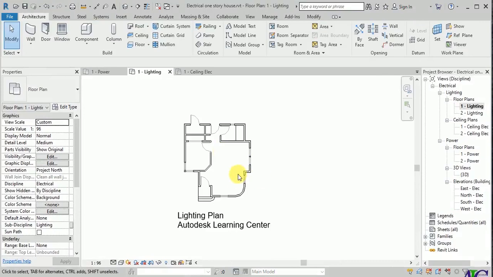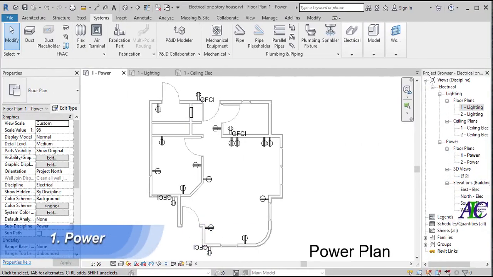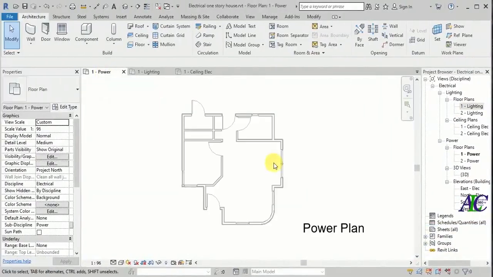Welcome guys, in this tutorial I'm going to show you how to do lighting in Revit. This is the second electrical tutorial that I'm going to create. The previous tutorial was with voltage 120, and now I'm going to create a tutorial with voltage 220. And first I'm going to work on power plan.